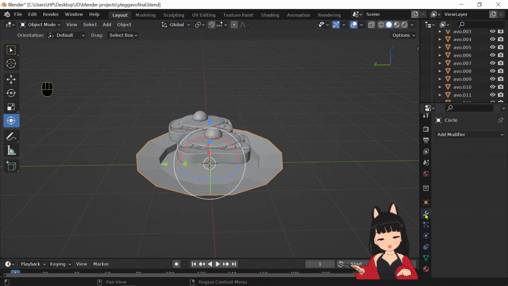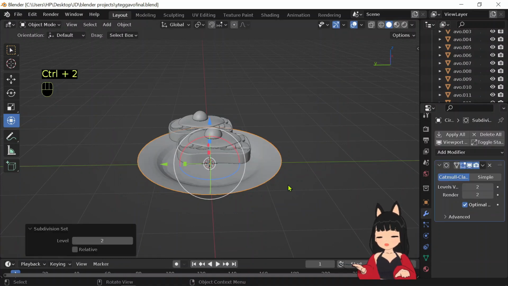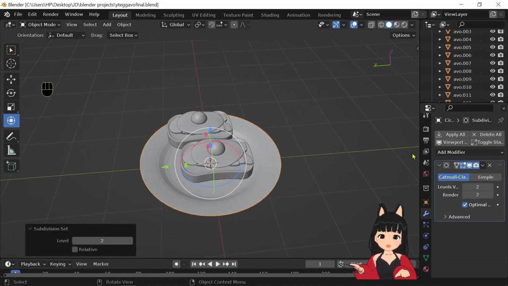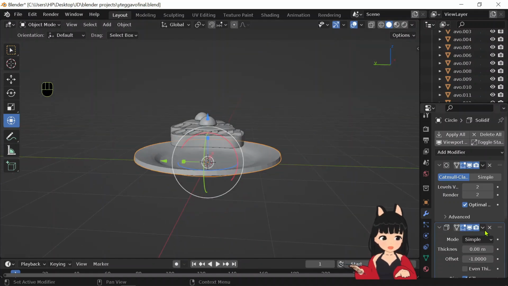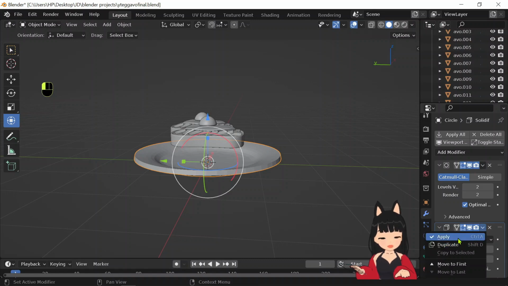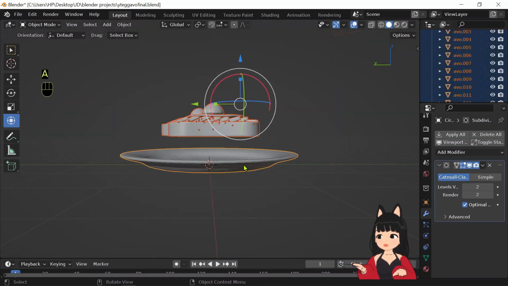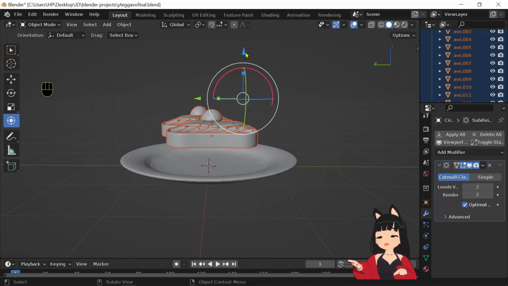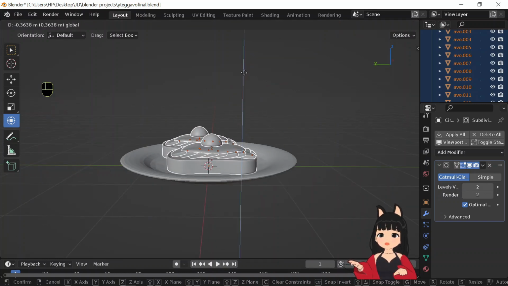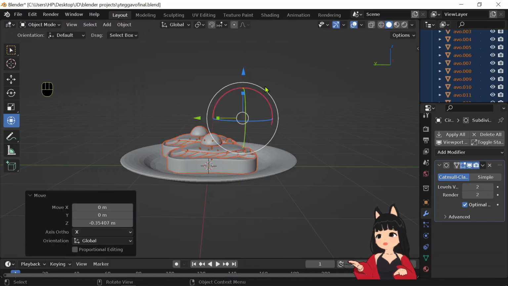Back to object mode, first Ctrl 2 to apply subdivision and then add a solidify modifier and increase the thickness to maybe 0.08 and then apply it. Now press A and shift select the plate to deselect it. Now move it down and place it on the plate.